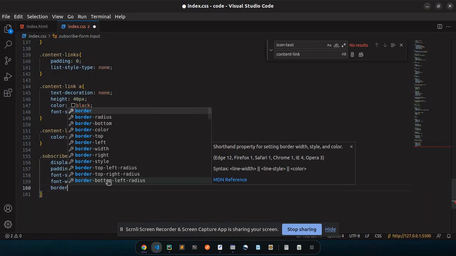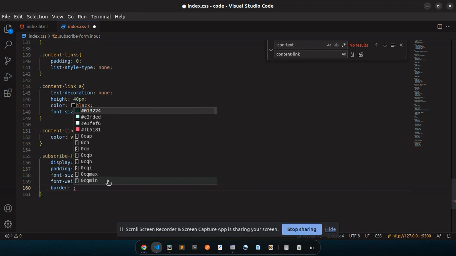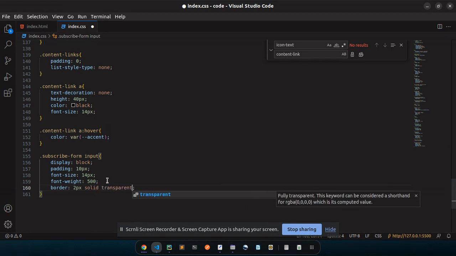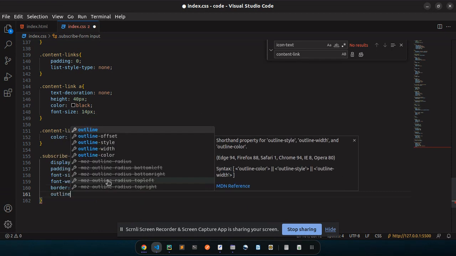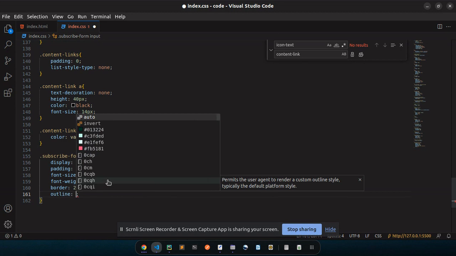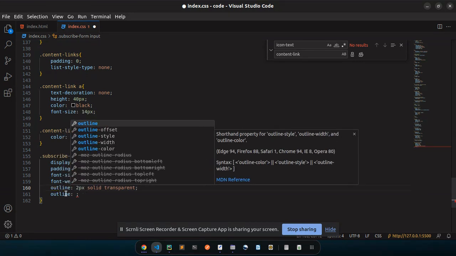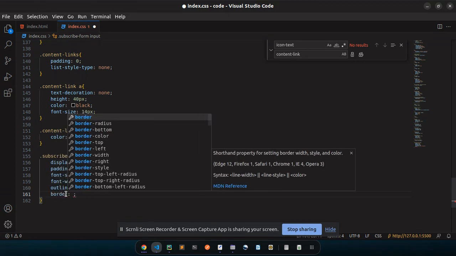I'm going to set the border to none. Actually, 2 pixel solid transparent. And for the outline, let me do this for the outline. And for the border, I'm going to set it to none.